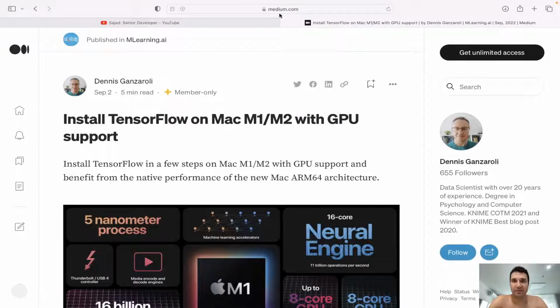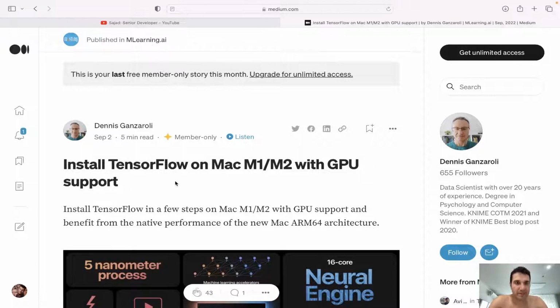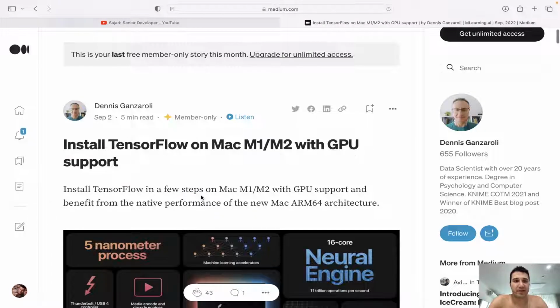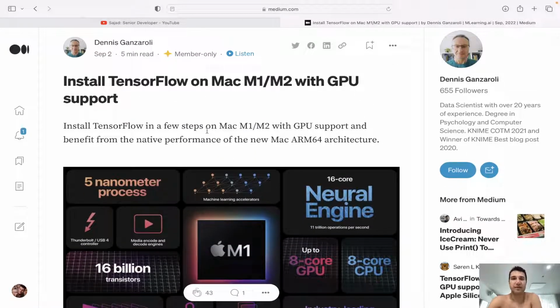It's a medium.com website. It's a very good website. So thank you, Dennis Ganzori, for making this tutorial. Let's just follow whatever he's saying. So we want to install TensorFlow. The process should be the same for M1 and M2.